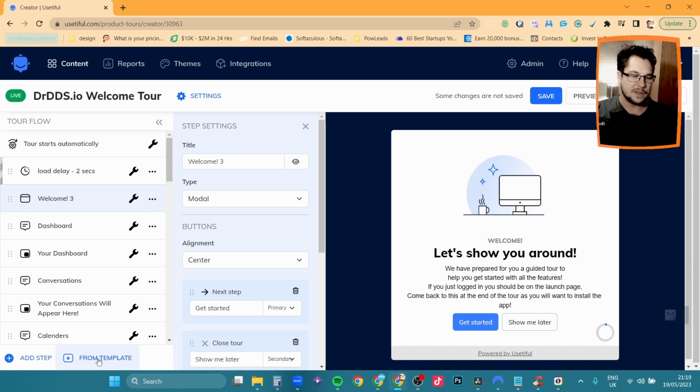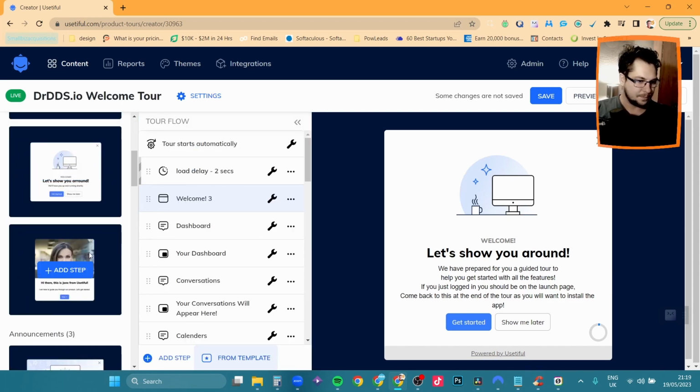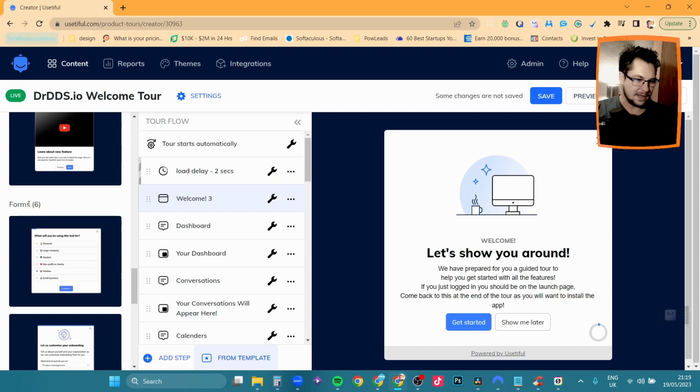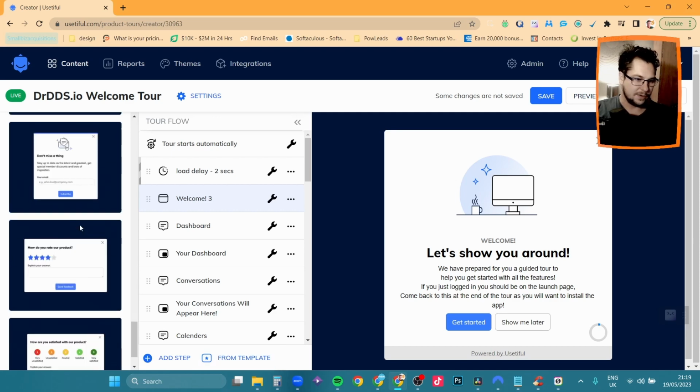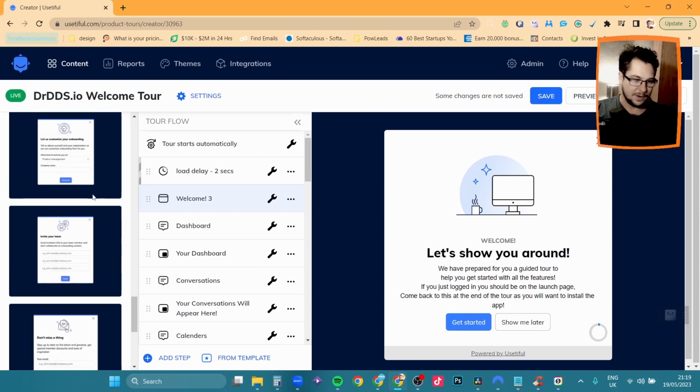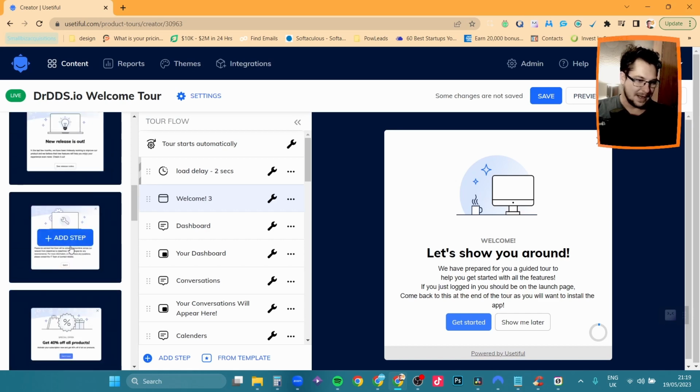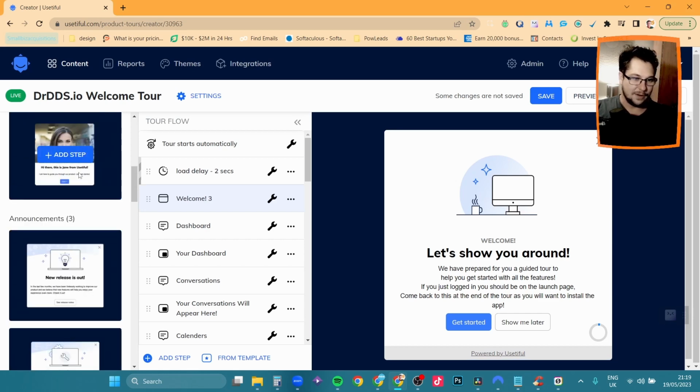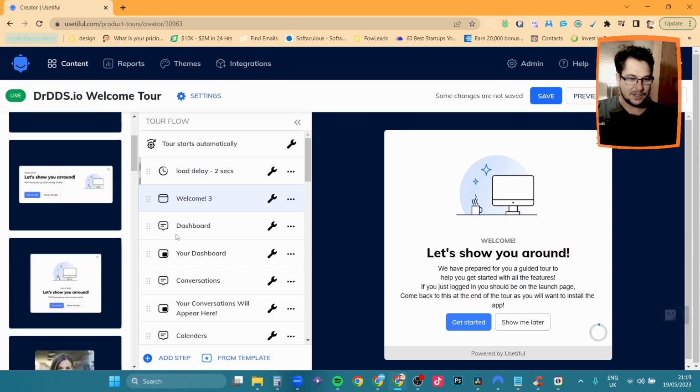So you can use a from template, and then there are these things here. So one of them's a welcome. Yeah, one of them here, or you can use something else just for your welcome step, or you can just copy this. So just click add step and that will be there.